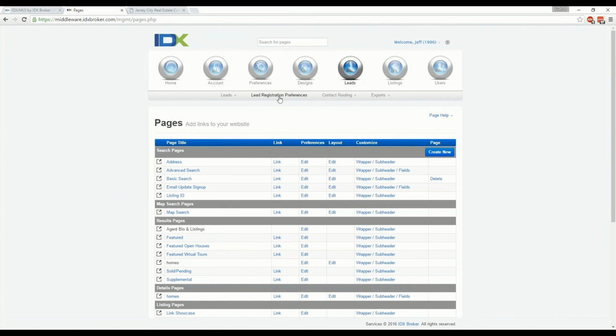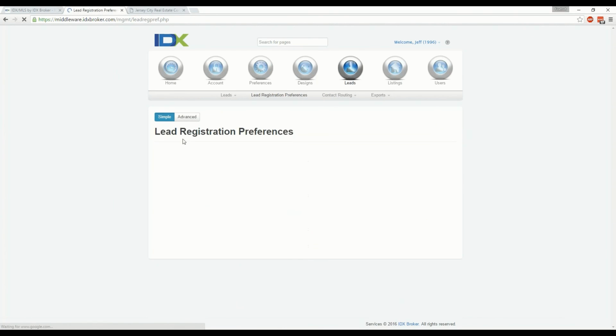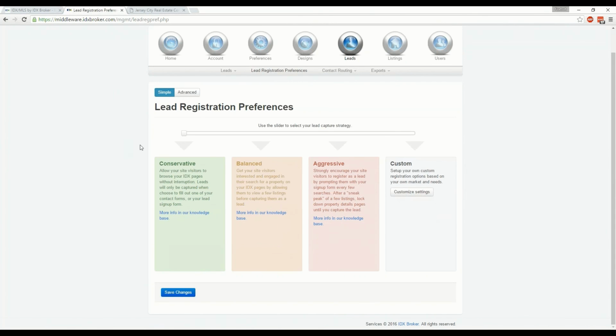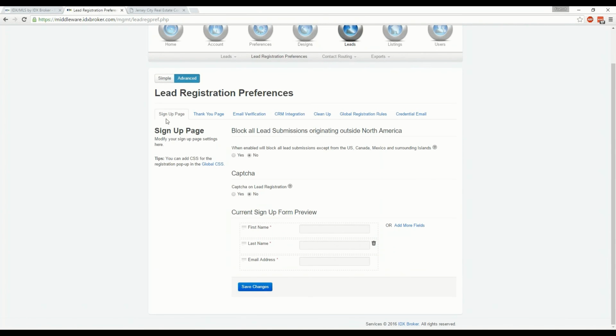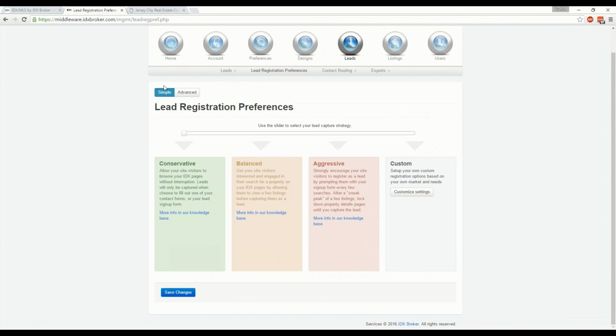So if I click on leads and then lead registration preferences, you'll notice here I've got some preset options that I can choose from. There are 3: conservative, balanced, and aggressive. Obviously, you can force or request registration on any IDX page at any time. So these are some preset options that we've created to make it easy for you to choose. You can also click on Advanced and make some advanced registration preferences to really get in there and customize it if you'd like. So between the simple and advanced, you can really have a lot of different options.